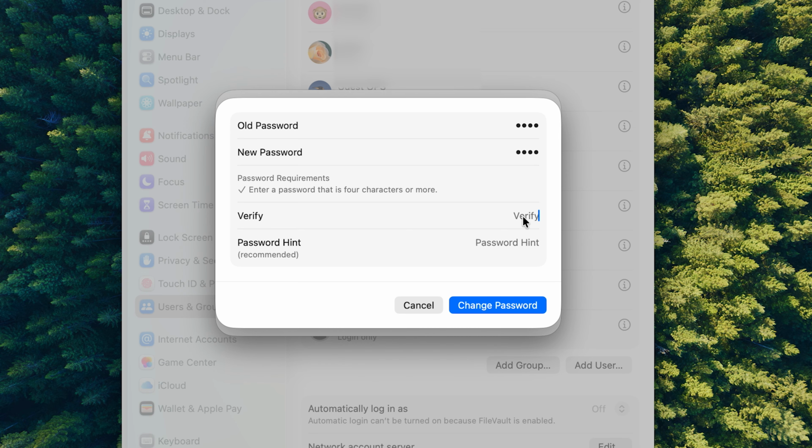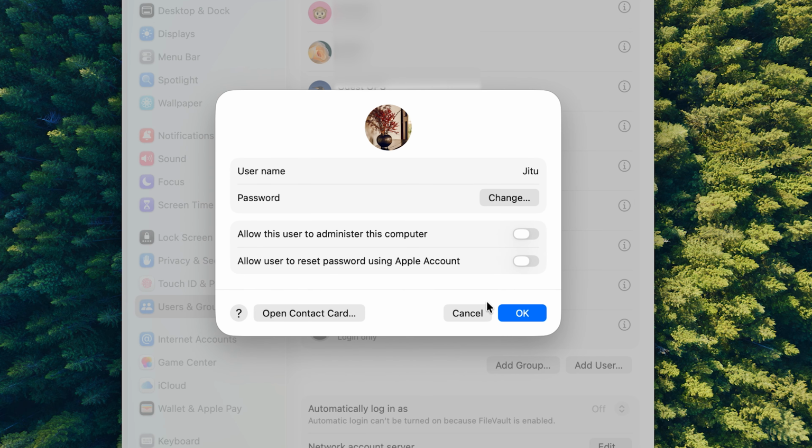I'm going to type in my new password. And once I've typed in my new password, I also have to verify it. So I have to type in my new password once again. And after that, you can type in a password hint. I would definitely recommend that you put in the password hint. After I've put in my password hint, click on change password.